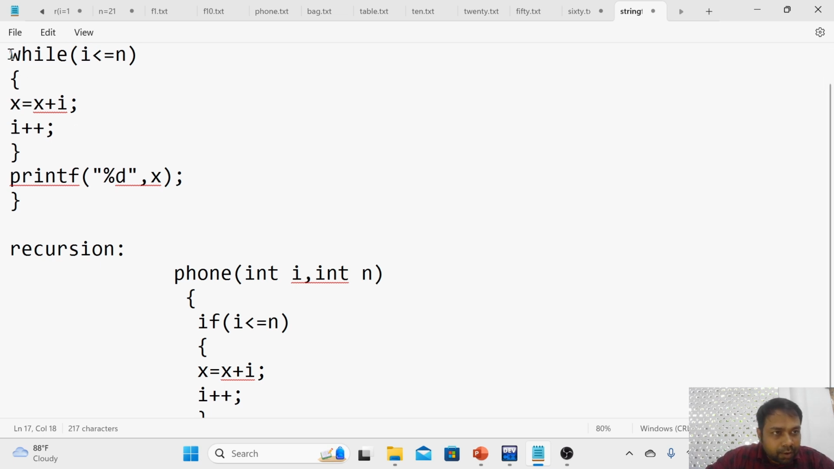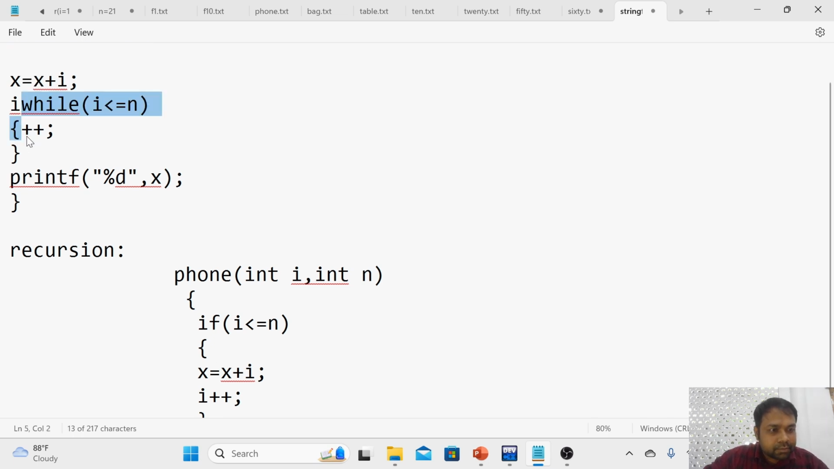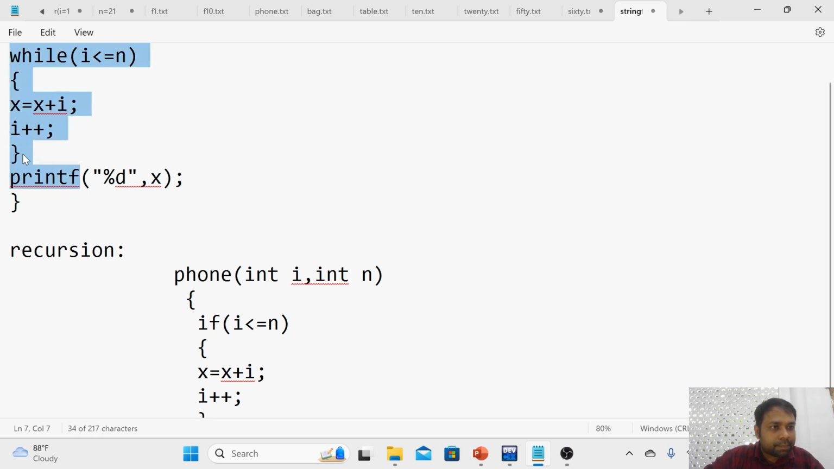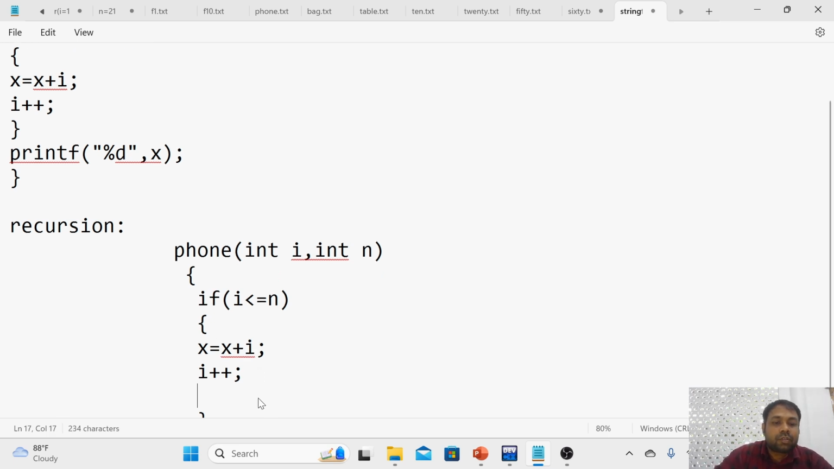Okay, fine. This part of the code, not printf, only from here to the closing braces. Just look at the code I have written. Same code, but instead of while, I have written if. But after i plus plus, the control automatically goes back to the while loop, right? Here we don't have a loop, we have if. So instead of that, what do I have to use here? I have to use recursion: fun of i comma n. That is what you have to write.